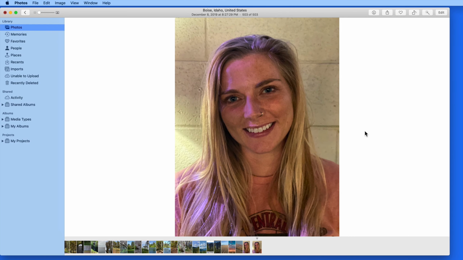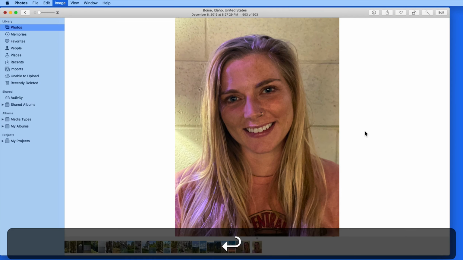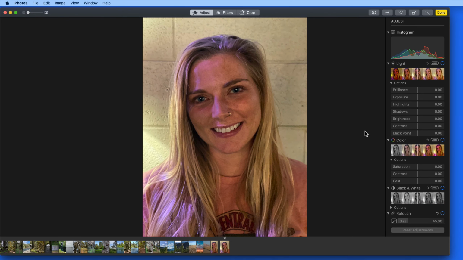I'm going to use this image, which wasn't taken in the best conditions. The lighting was dim and inconsistent. So let's see what we can do with the Portrait Enhancer in Luminar 4.